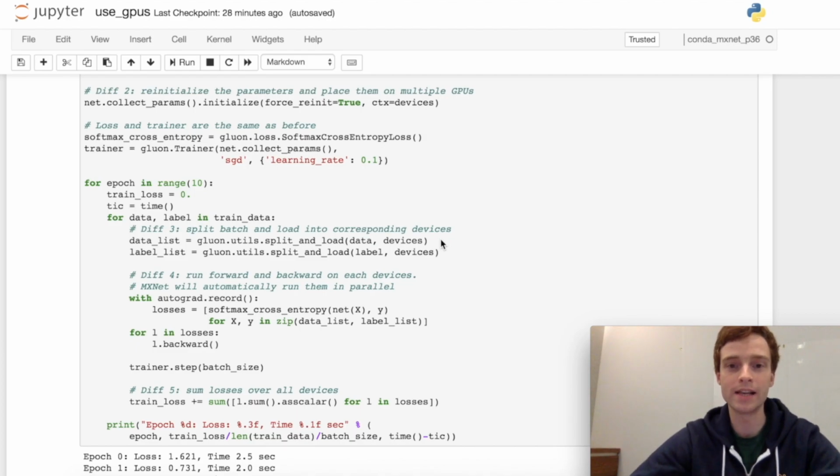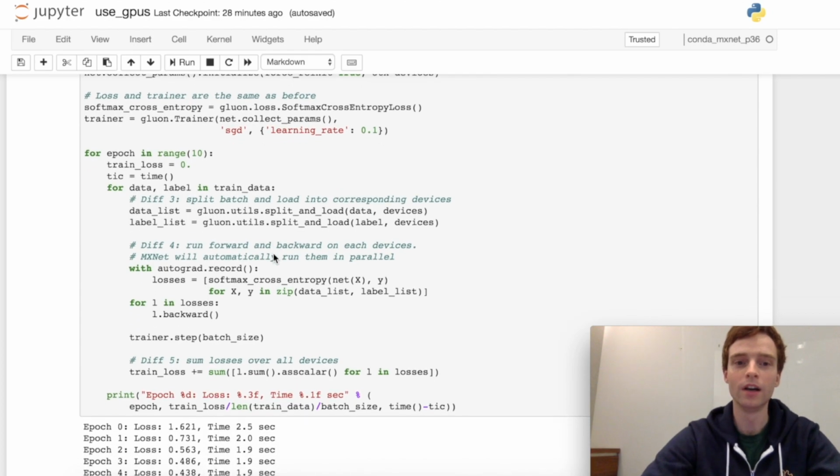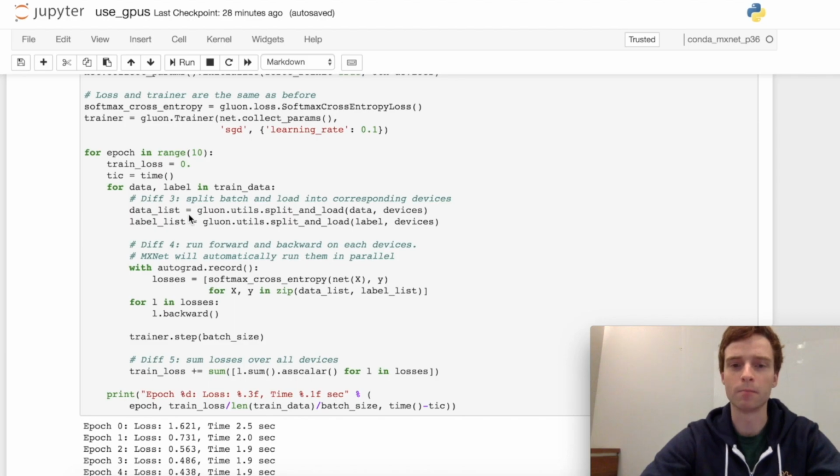Well, we want to do the same thing with the label as well. And we want to send the same part, the same corresponding labels, to the same GPUs. And we get that by doing the same operation on the data list and the labels. I often call these different partitions of the data, and we will then see how we loop through the partitions and apply the network to each partition on each GPU.